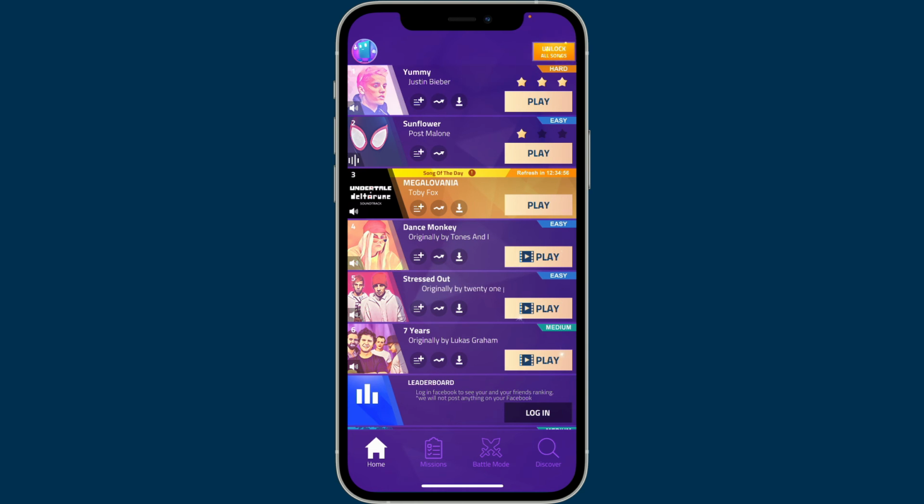Your progress will be linked to your Facebook account. That way, you can keep your progress safe and enjoy the rhythm without losing your streaks.